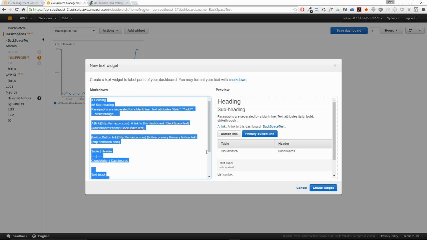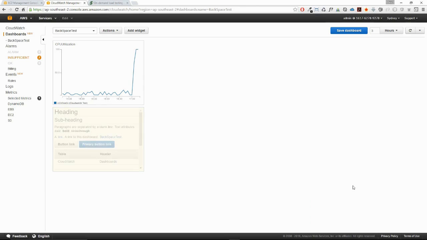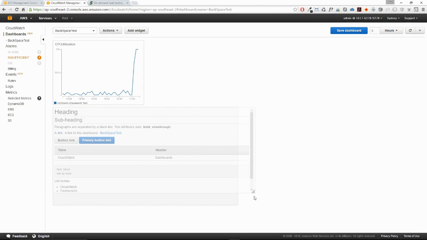So we're just going to use it as is. You can see here it's putting a heading and then a subheading. The way of doing that is a hash symbol, followed by two of those for a subheading, and that's how you create a Markdown text. So I'm just going to click on Create Widget, and there you can see that it's put a nicely formatted bit of text there, and that could be anything that we want to put in there, or it could be some help screen or something like that. So it's a pretty handy thing.